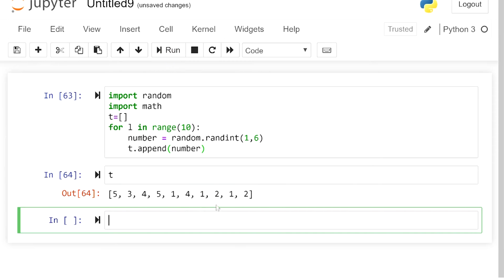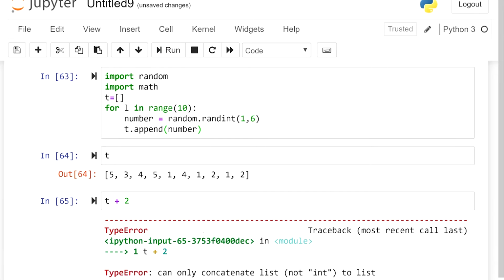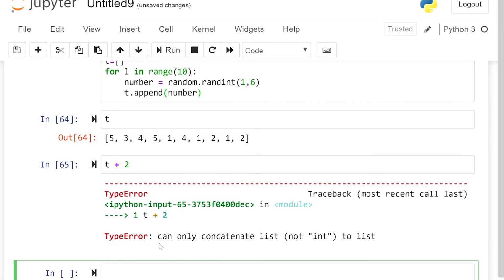So you can see it has 1 row and 10 columns. It's a list which represents a sequence of numbers. And let's say I want to add 2, so t plus 2 to all elements of that list. So for example, 5 plus 2, 3 plus 2. If we run this, this is the error that you see. So this one is not defined for a list.